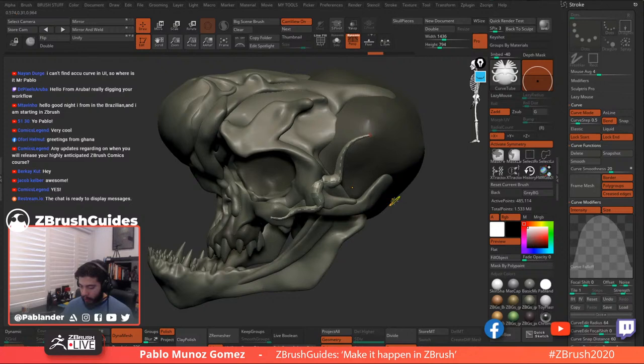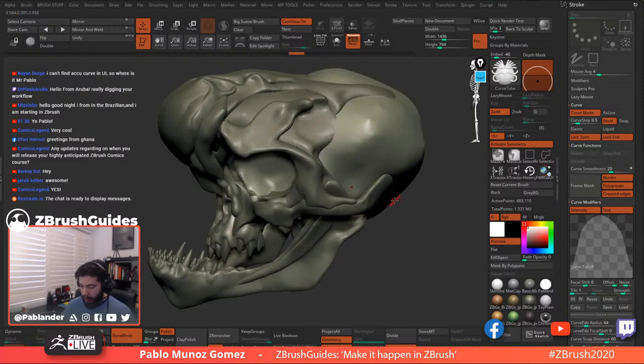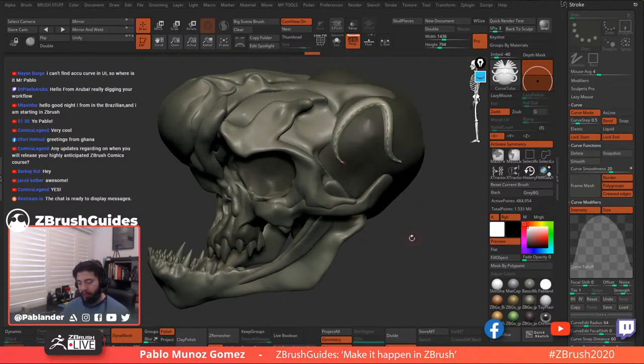I'm going to undo all of this that I just did. Don't worry, if you undo what you did with the stroke, it's going to go back in the undo history on the mesh, but all the settings will remain the same. So if I draw again, I still have all my settings that we just tweaked. That's why.